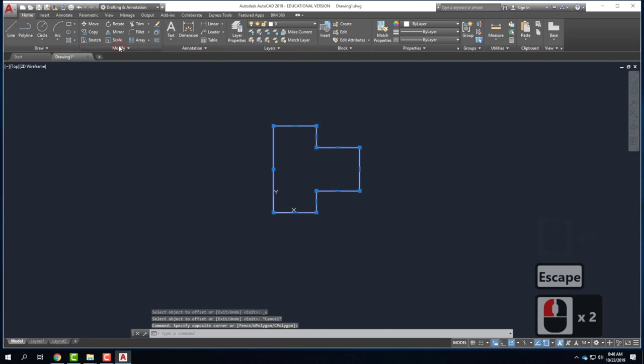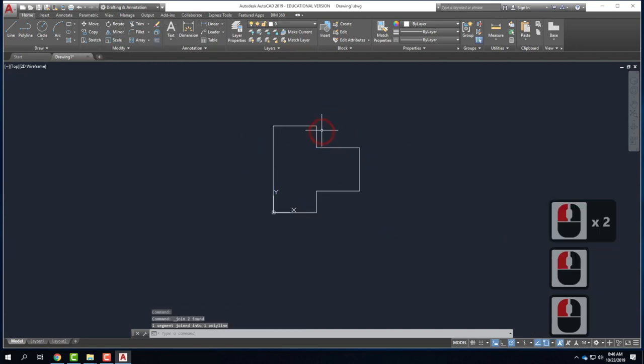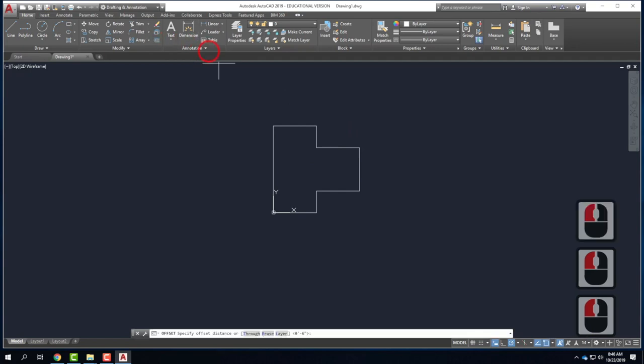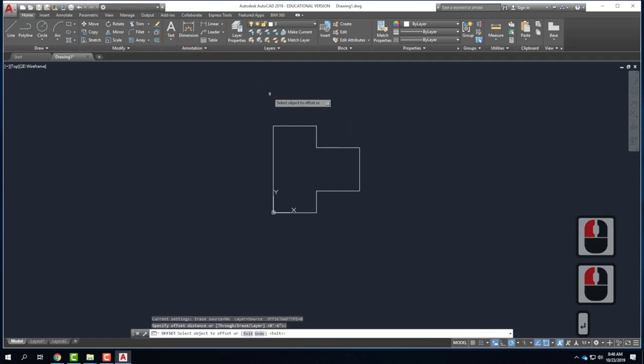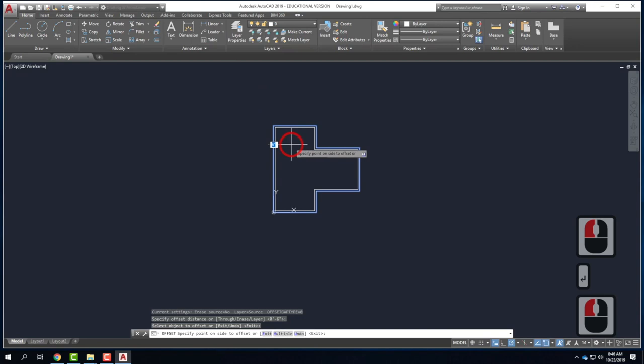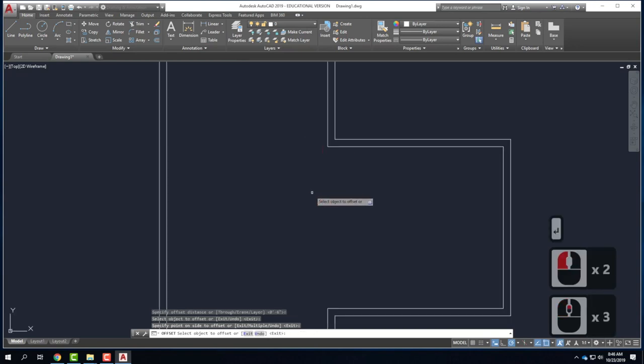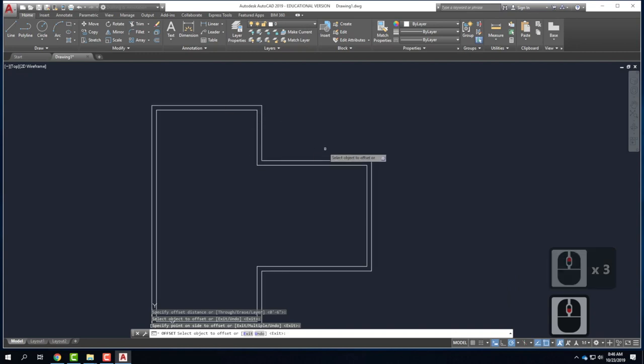So I'll go back to join, and then I'll offset again. Distance is still set at 6 inches, and I'll offset those to the inside. So I have those two parallel lines. Those represent the walls that go around the outside of my building. The next thing that I need to do is work on creating where the door and the windows would fall in this particular shape.